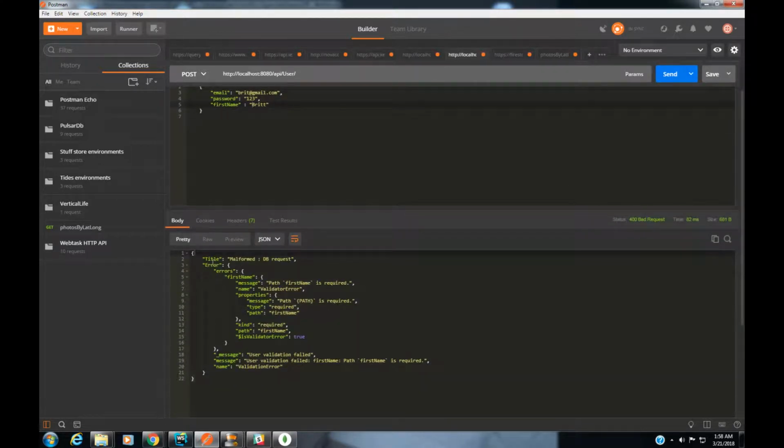Exactly. So here I got the malformed DB request. So this means that we made it through all of our validation checks for users' email and password, but we failed on something that the database was expecting. So I purposely left this out so that we could actually see this. These errors are a little cryptic, and you're going to want to pay attention to how they're formed. So here it says that this error was an error object. The error object was first name. It was the problem. And the message says that path first name is required. And the name of the error was a validator error.